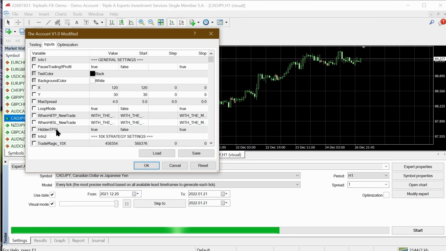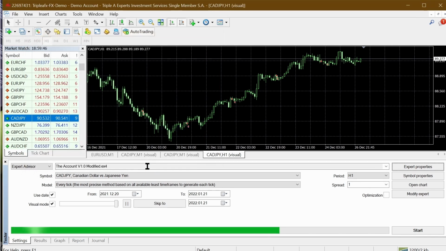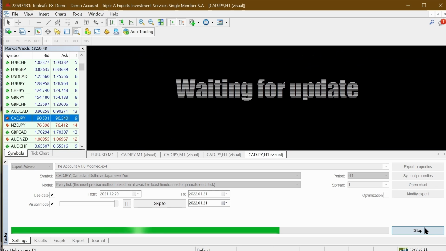Hide profit, stop and loss. True. That means don't show anything. As you can see, it wasn't showing anything. Now watch this. False. Hide the top. Basically, it should say hide take profit. So I said false. We're gonna hit OK. Hit start. And it should show exactly the line.